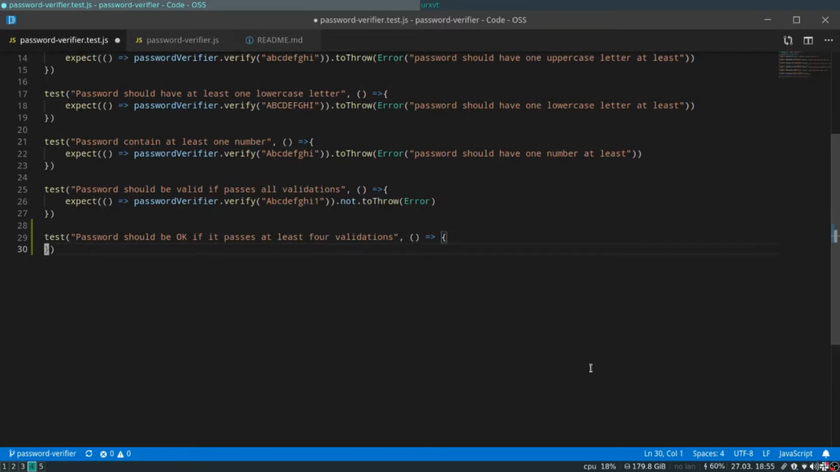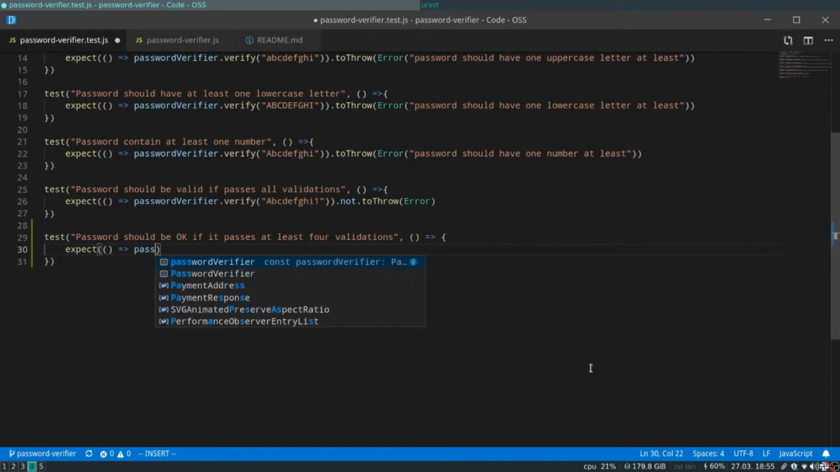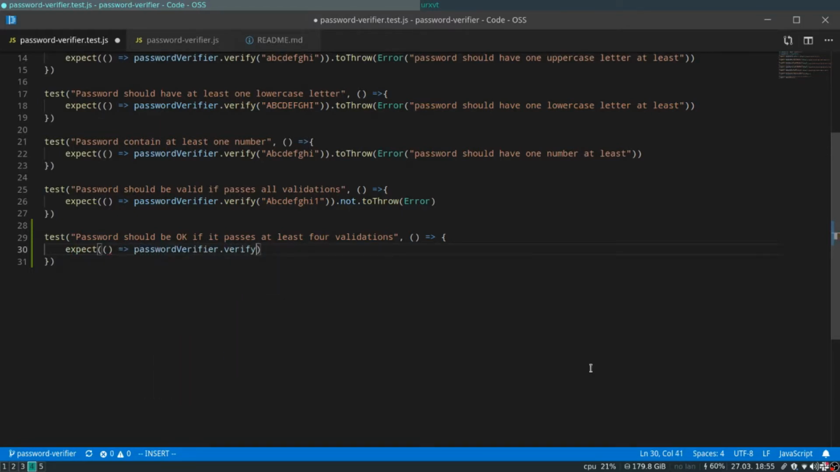And I'm going to continue with the expect function from Jest, and I'll pass the password verifier again, dot verify. Now it gets a bit tricky because we have to pass a password that passes 4 validations but fails in one of them. So in the last test that we wrote in our previous screencast, we wrote a password that passes all the validations. So what we can do is write a password similar to that one.